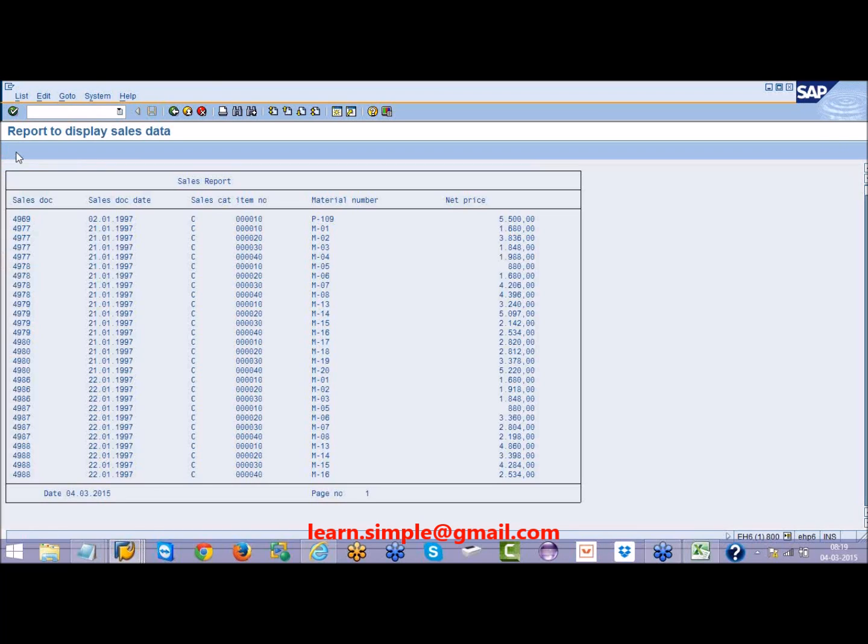So this is how my classical report output is appearing. When I click this, see, this is page number 1. I can click on this next page button. So this is my page 2. Next page, when you click, page 3, 4, 5 and so on. So this is how you can divide your classical report output into a number of pages.